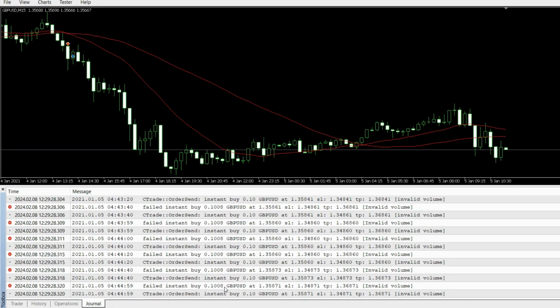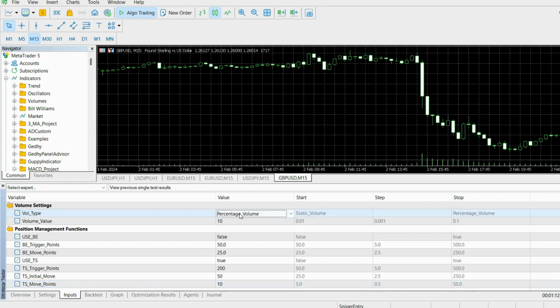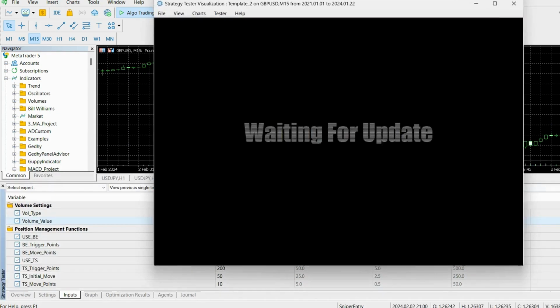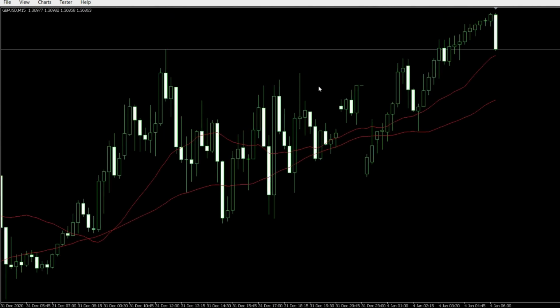Infinite volume. Okay, I made some mistake somewhere. Let's set this to static, just so we can test out our trailing stop.